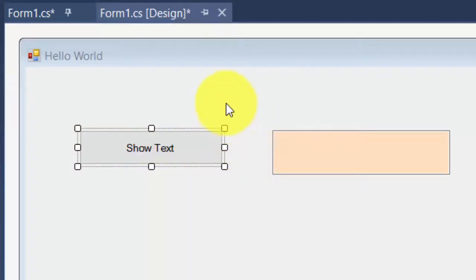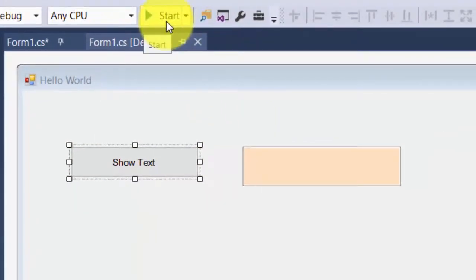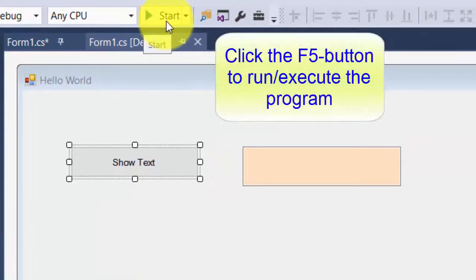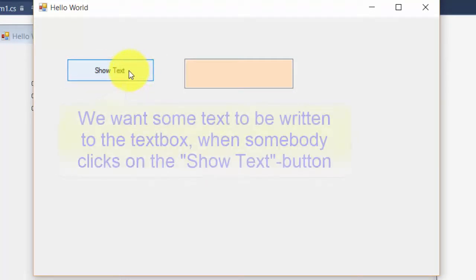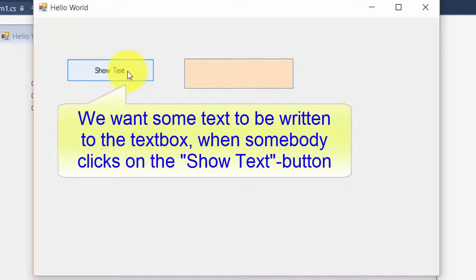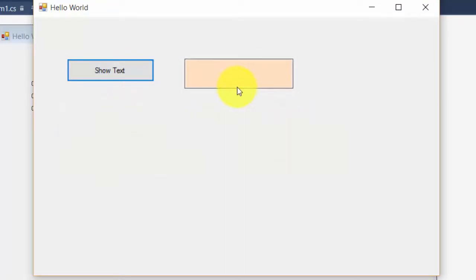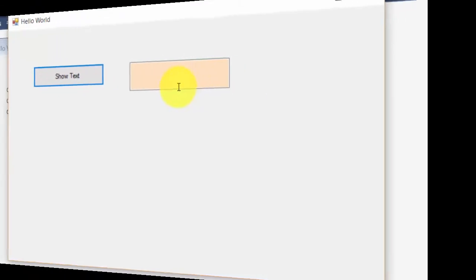We can run our program to test it by clicking the start button or the F5 button. Then I will see that my program runs with the initial values that have been given to the component's properties through the properties window. But when I click on the button, nothing will happen. What I want to happen is that when somebody clicks this button, a text shall be written to the text box. At the same time, I want the background colors of the components to change to some other colors, for instance blue or yellow. We are going to program that.